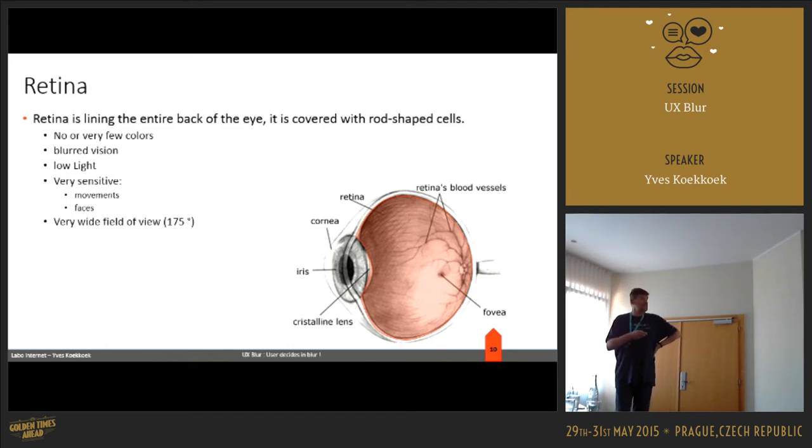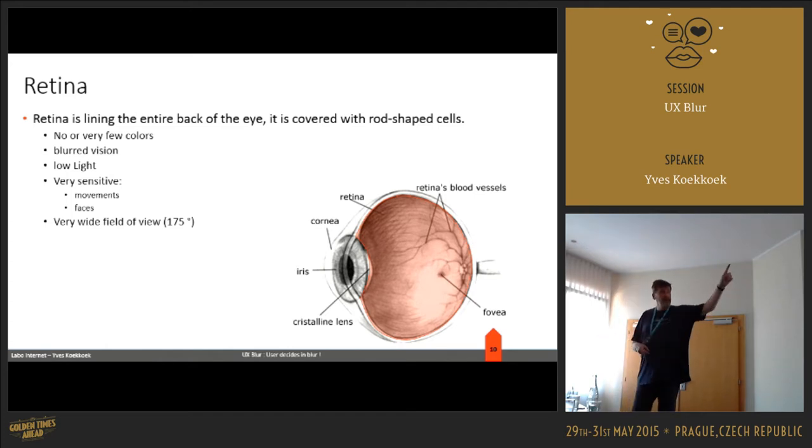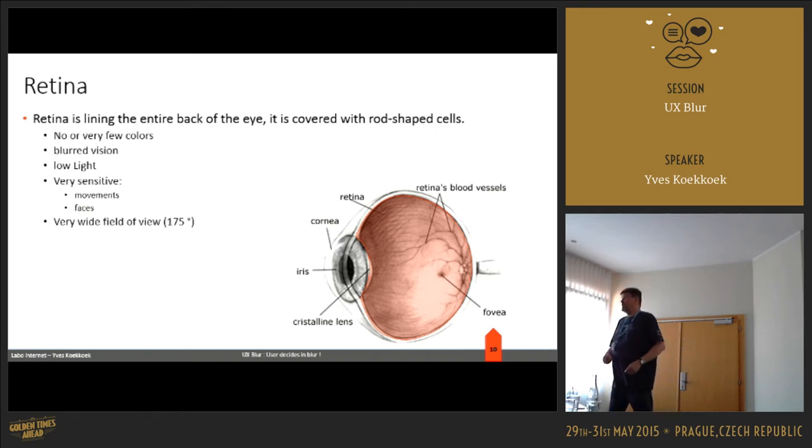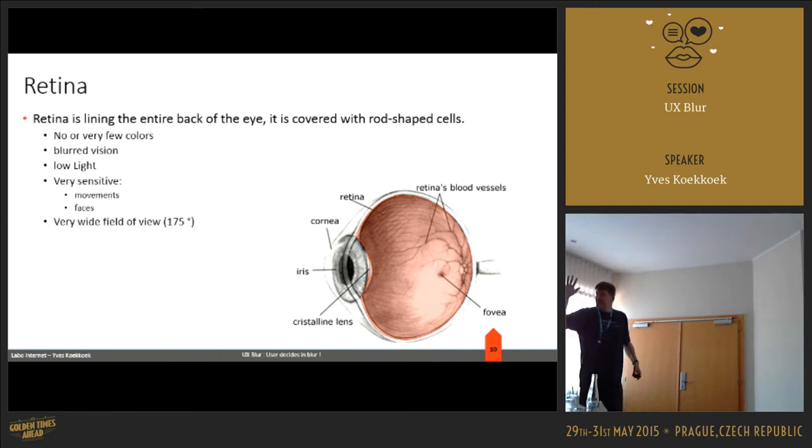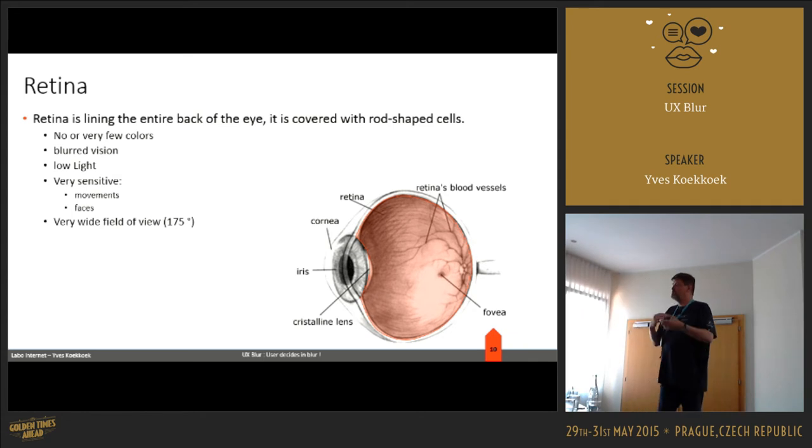So it is very sensitive to movements. If you're looking at this picture, and I make a little movement, but no, don't watch me, don't watch the picture, you will see there is a movement. Not what it is, not how many fingers I have, but you will see there is something moving. This is important for human beings. This is how we survive.